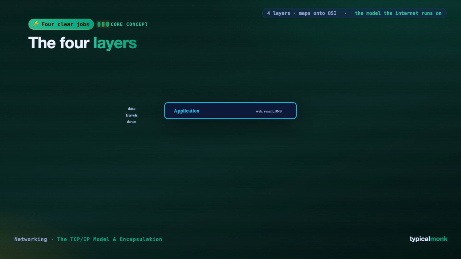Let us meet the 4 layers from the top down, the same direction data travels when you send it. At the top is the application layer. This is where the protocols your programs speak live, the web, email, file transfer, the domain name system. It is closest to you, the user. Below it is the transport layer. This is home to TCP and UDP, and its job is end-to-end delivery, getting the whole message reliably or quickly from one program to another.